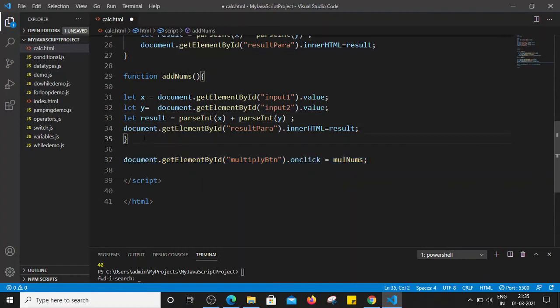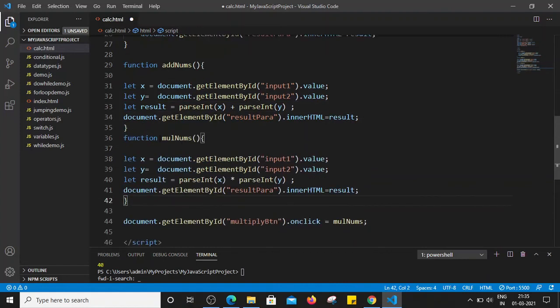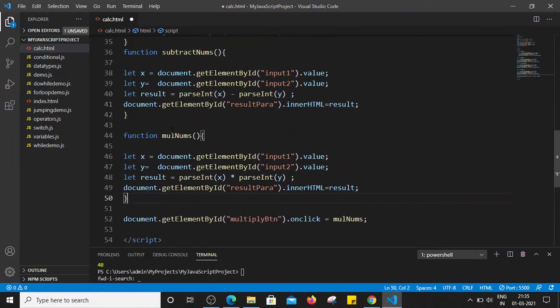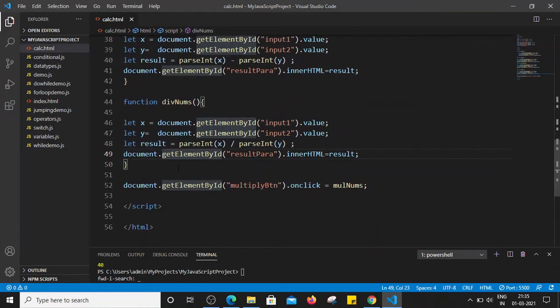So I'm just going to create the function first. So we have created it for add. Now we need to create it for subtract as well. Here we will have to perform the subtraction. Similarly, we will have to create one function for division as well. Let's rename it as div nums, and here we have to use the division operator, right? And we have created 3 buttons as well.